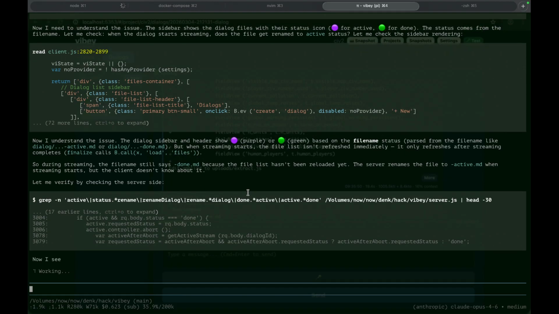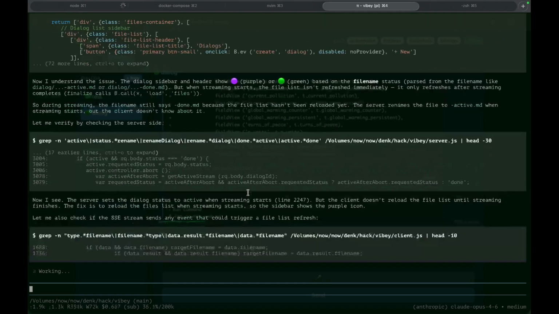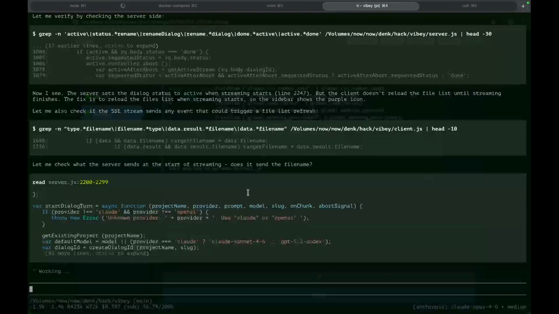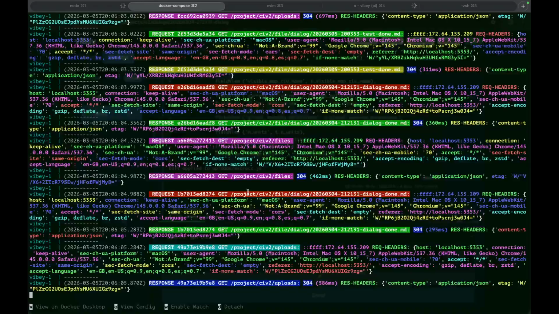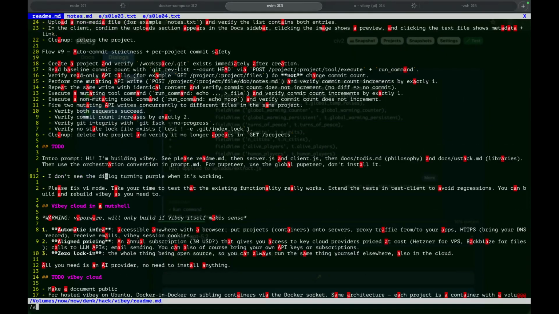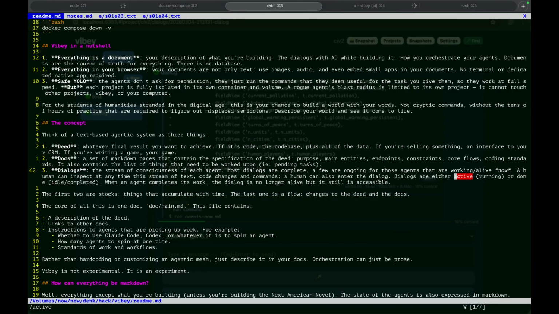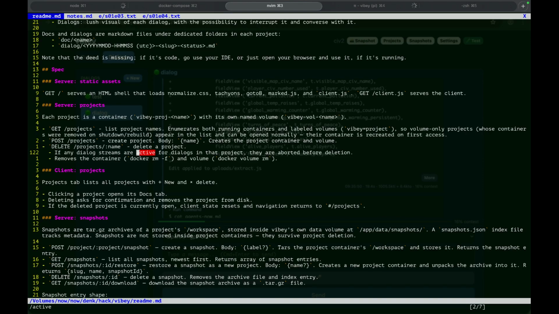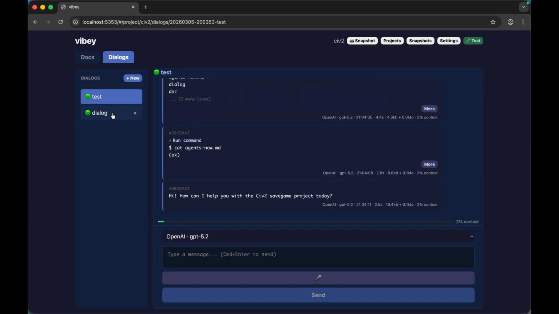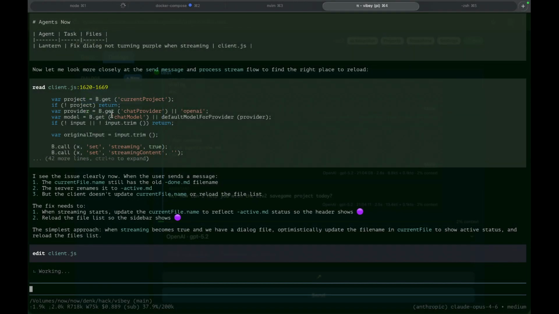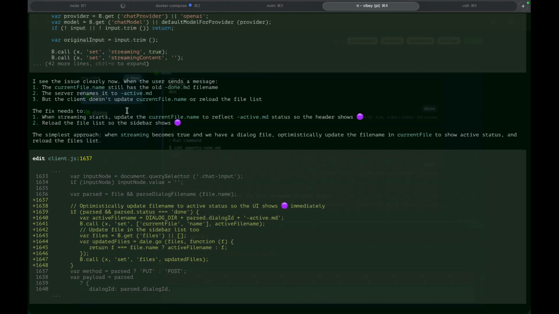Okay. Yeah, so we were not renaming the status of the dialog. Perfect. So there's two modes on a dialog. It's either the agent is doing something or it's not. And whether it's finished or not, it's your call. But if it, okay. So what's the fix? Yep.